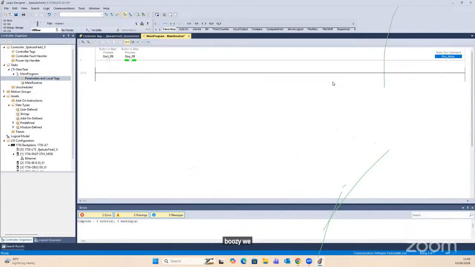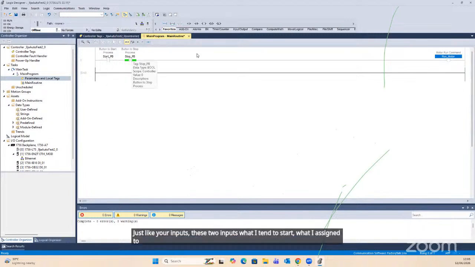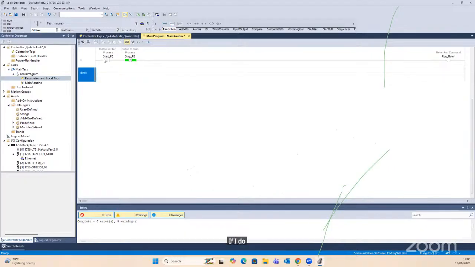So just the data type. It's a data type issue. A coil cannot accept a real value or a digital value. A coil is a bool. Just like your inputs, these two inputs here, the starts, what I assign to starts, what I assign to this are both bool. By the way, you will see that I have just one rung here, labeled 0, and ended here.